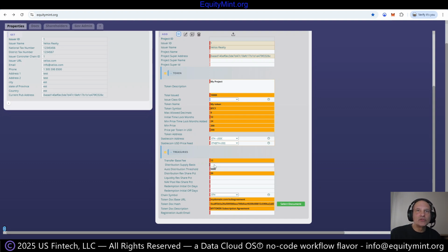Now let's say you've only sold to just 2 or 3 shareholders, right? And you've only sold a few tokens of the 10,000, and you're ready to do a distribution. You don't want just a few of those shareholders to receive that whole 20% distribution. So what you can do is set a distribution supply basis. And let's say you set that to say 5,000. That means at least 5,000 units must be sold before the full 20% is distributed. The rest goes back to you. It stays in your treasury. You can withdraw it whenever you want.